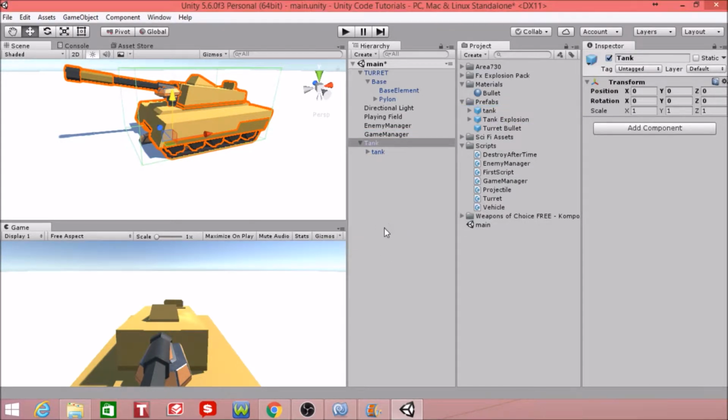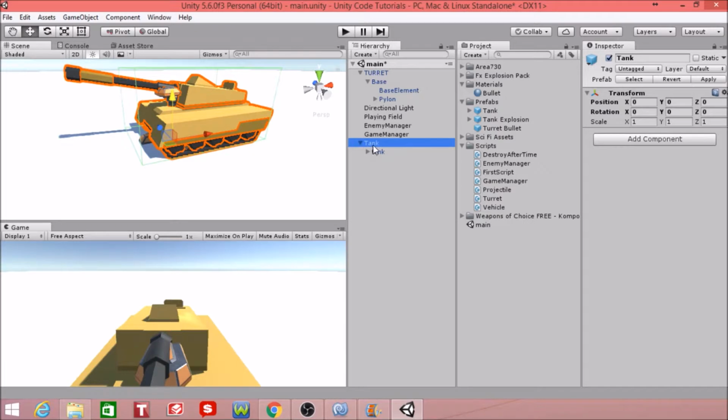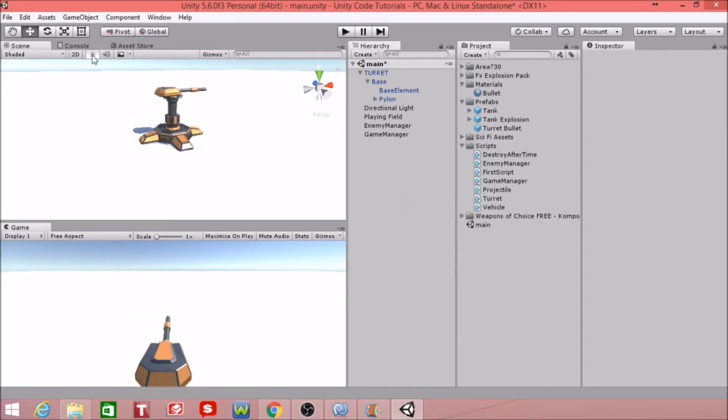It's going to give you a warning. We're going to go ahead and replace it. Now I didn't rename this, but we can go ahead and rename that. Okay, we no longer need this. We have it saved in our prefab. I'm going to save the project.